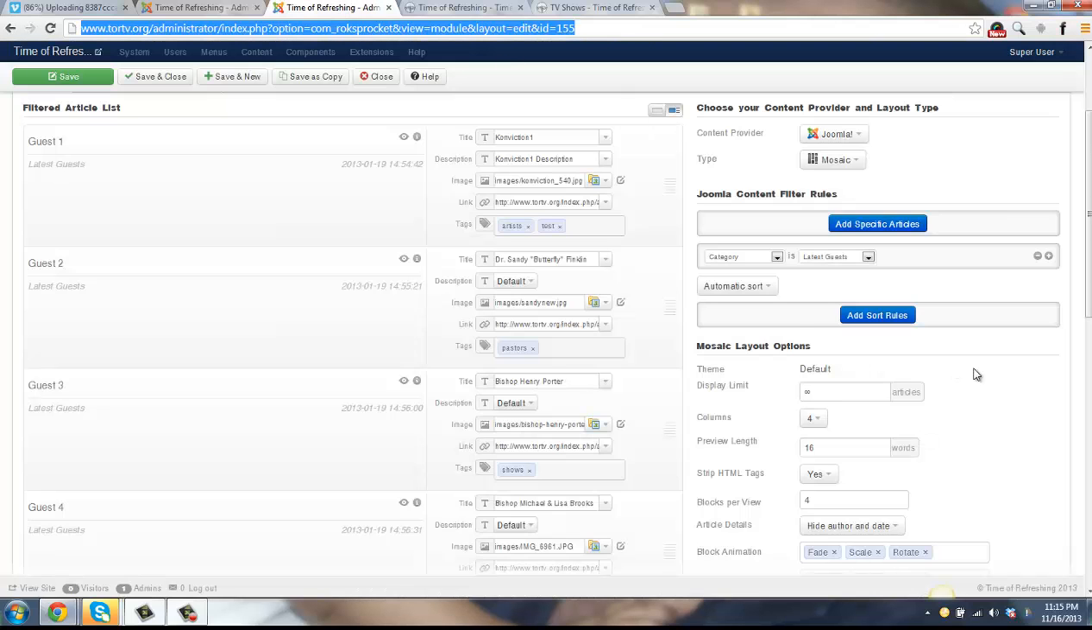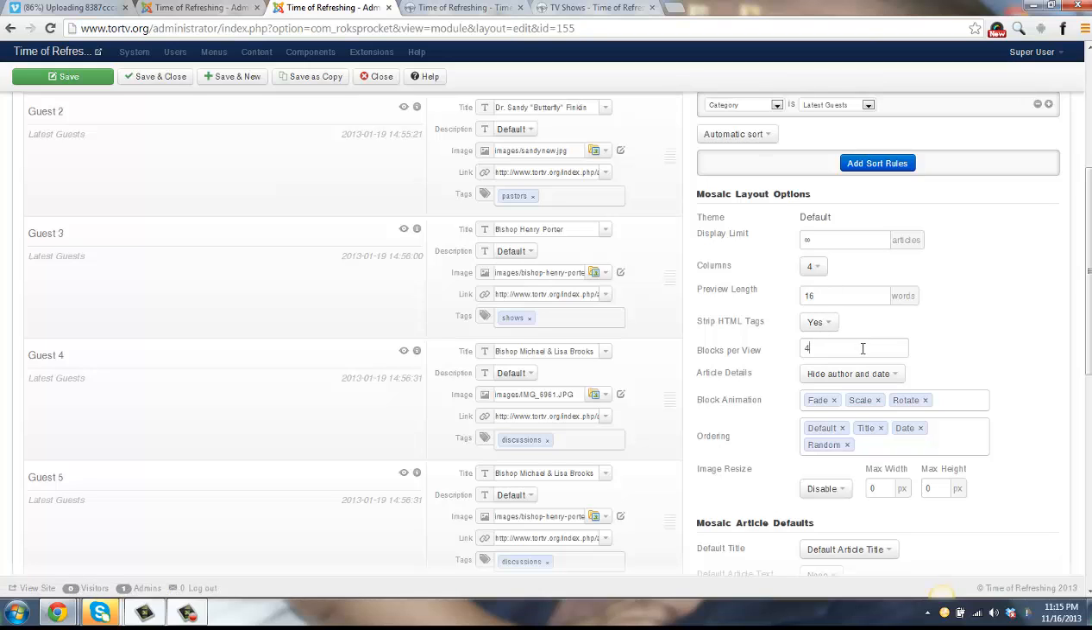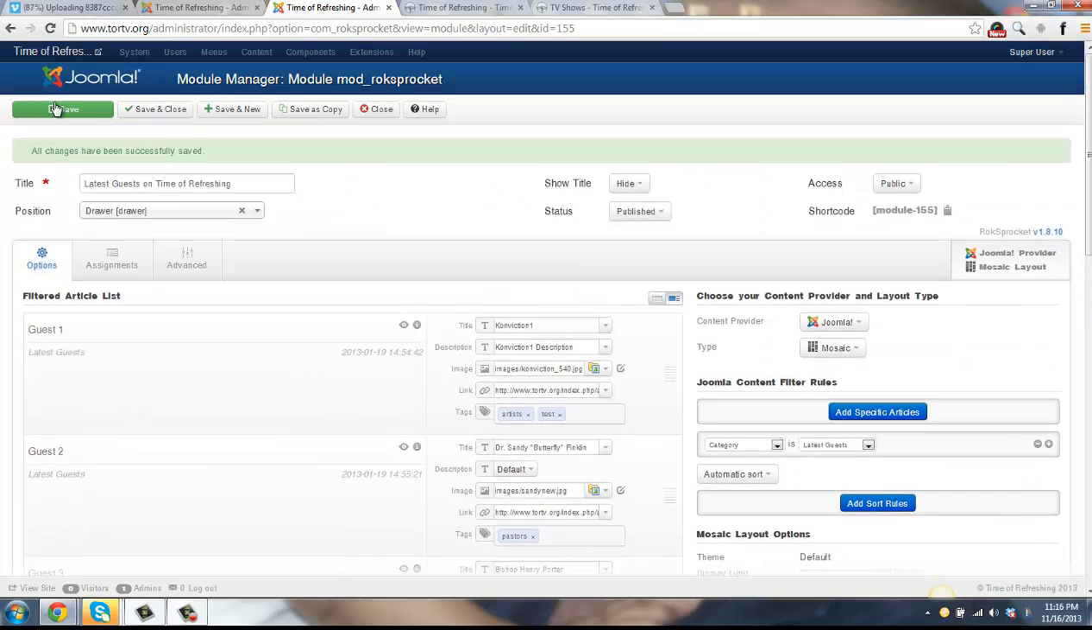You would come in here and you would change blocks per view. You would change that to 8 if you wanted 2 rows. Well, you've already set 4 columns, so then if you wanted 8, you would go blocks per view, and that would put that in 4 columns. You could also choose to go 3 columns. Let's just go ahead and change that right fast. 3 columns, okay, and let's go ahead and save.